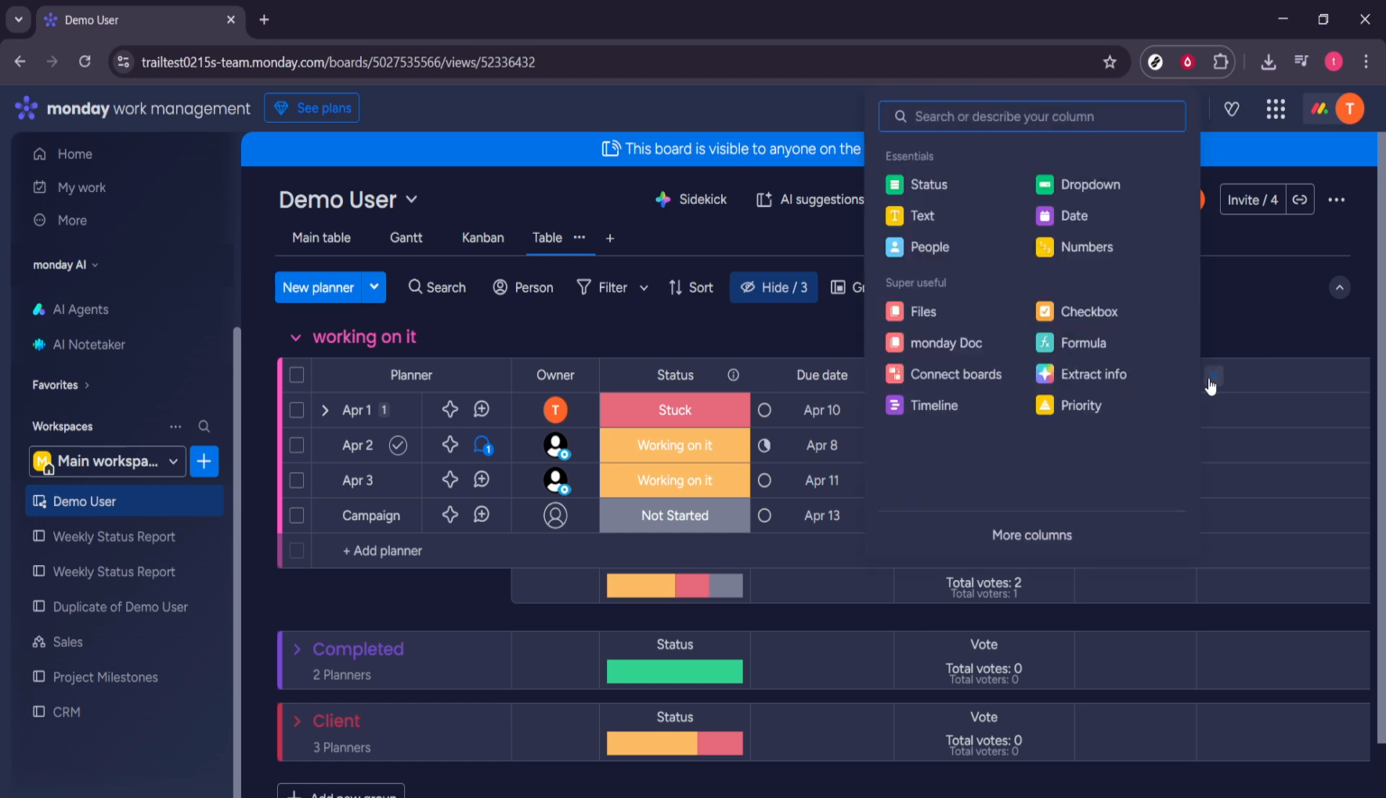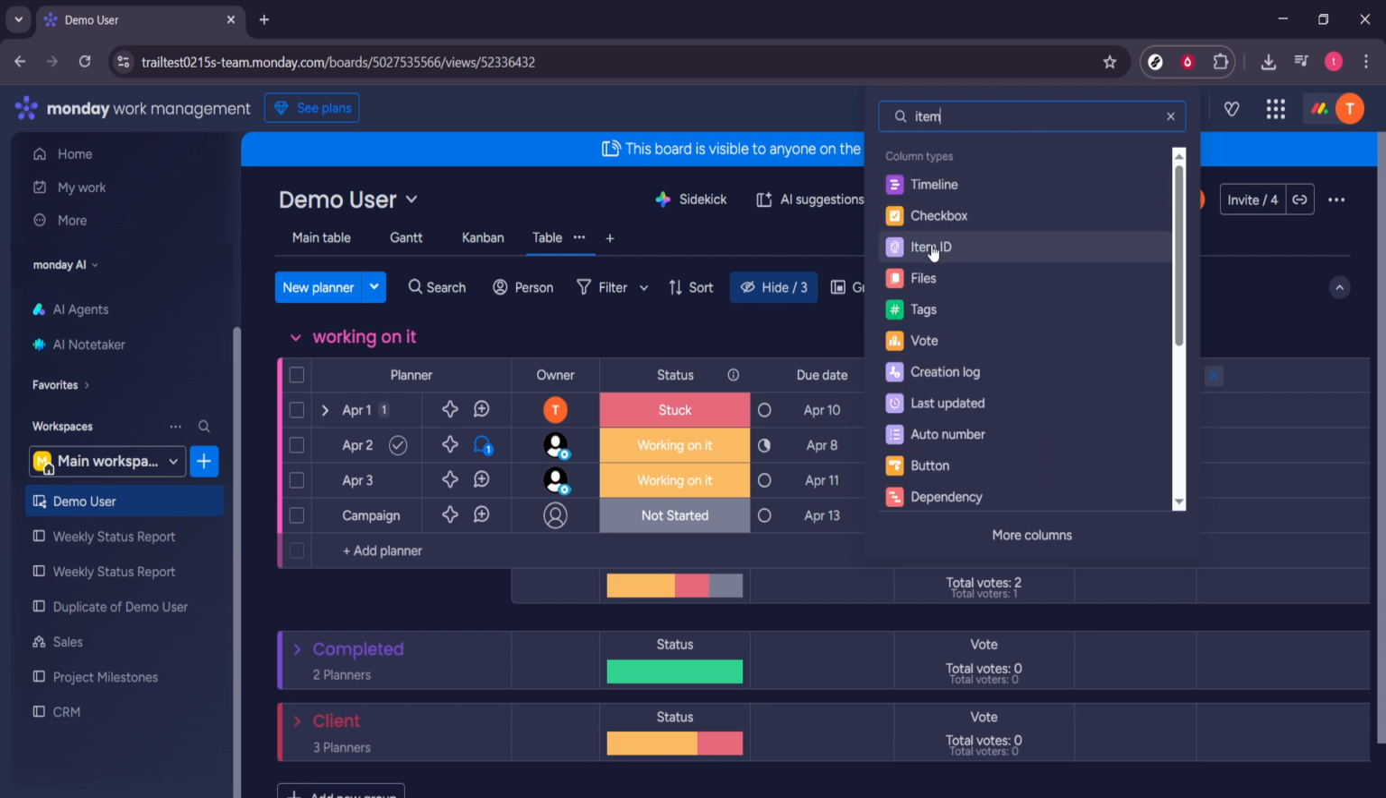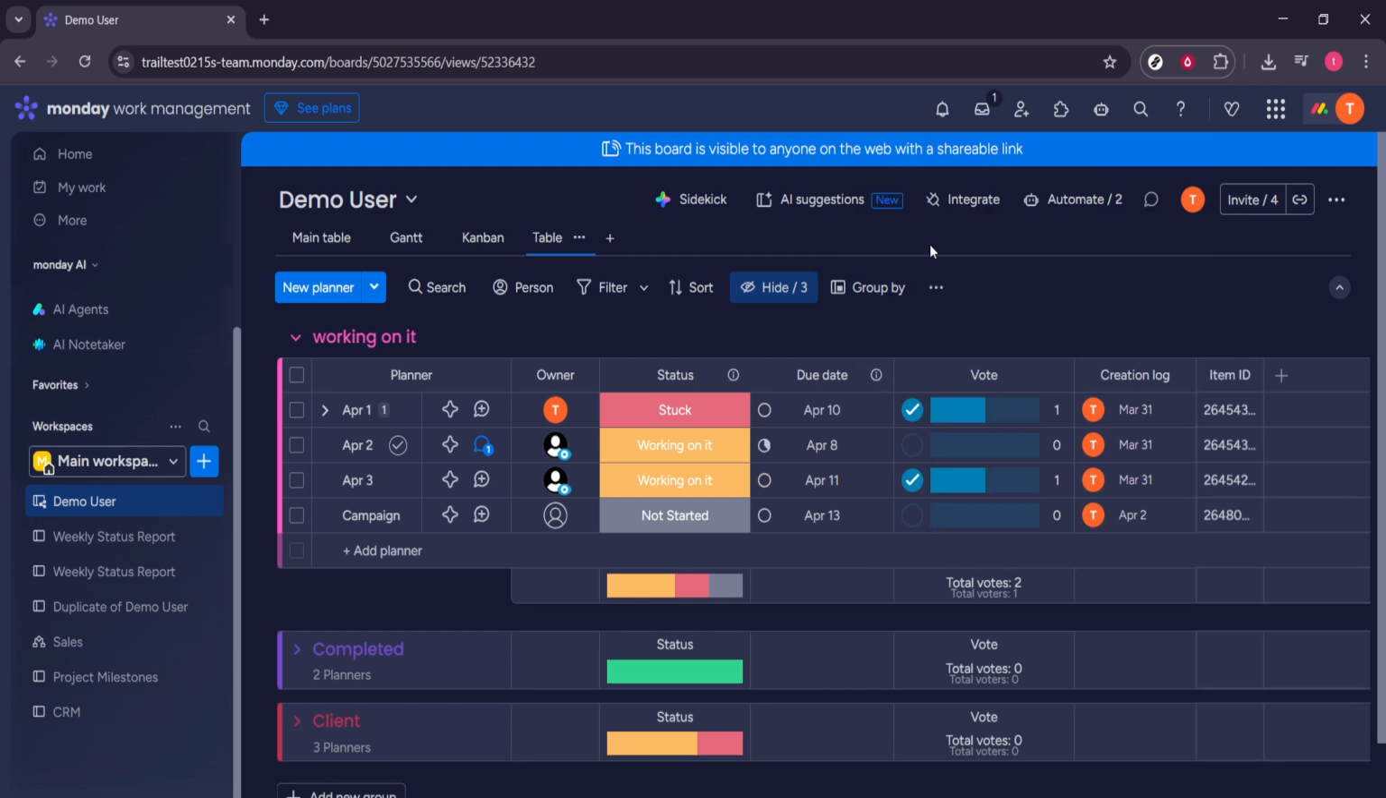Next, add one more column to round out your toolkit. Click the plus icon again, search for Item, and select Item ID. In Monday.com, the term Pulse is another word for item, so the item ID is effectively the Pulse ID. This is a unique number assigned to each item on your board. It never changes, even if you rename the item or move it between groups. That makes it extremely useful for referencing specific records in automations, integrations, or support requests. If someone needs exact details about a task, sharing the item ID points directly to the right record without confusion.